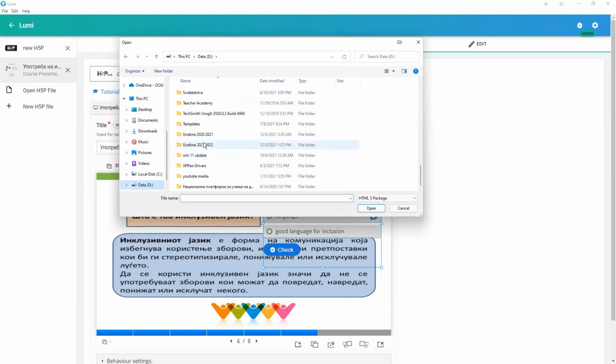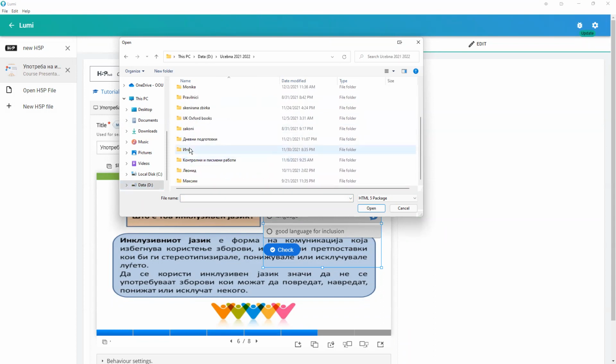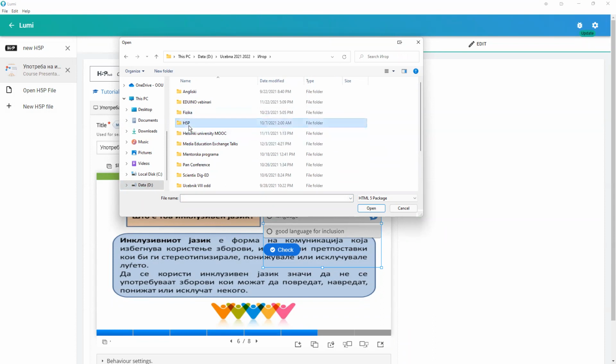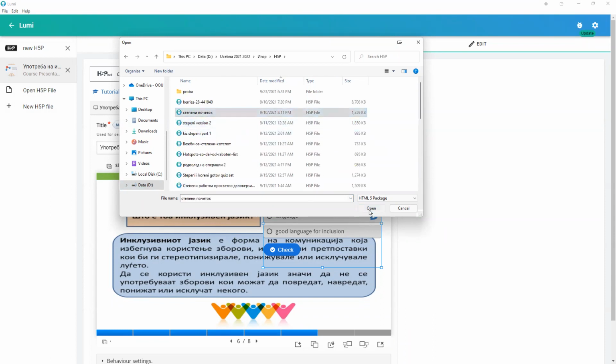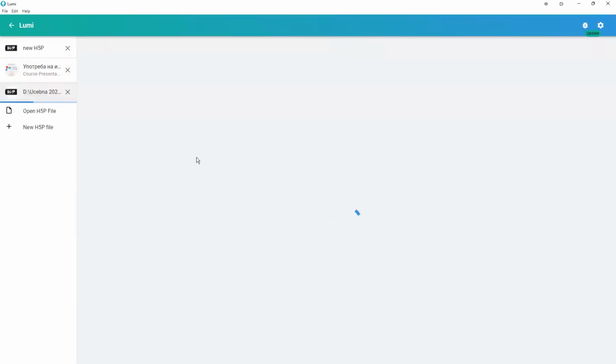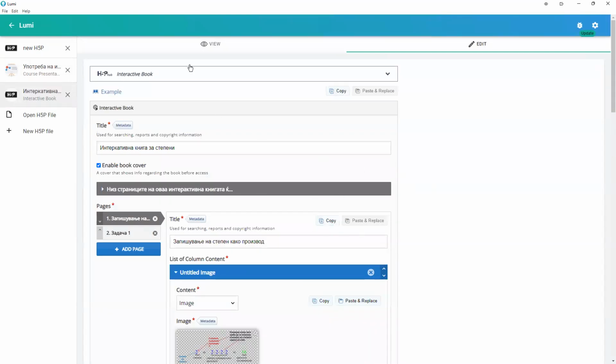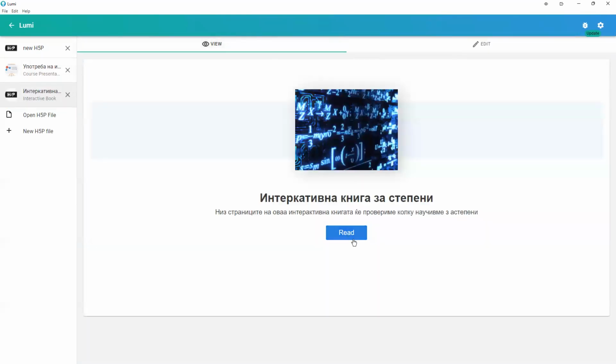Okay, I will find that. I will open H5P. This is the first one that I showed you previously in the Moodle. This is the interactive book on indexes. Perfect. This book consists of 3 pages.